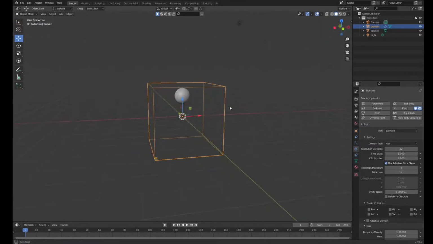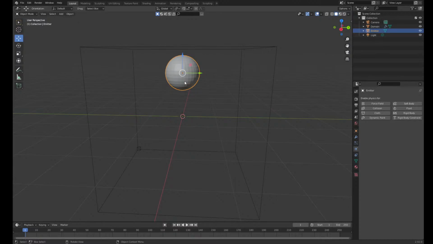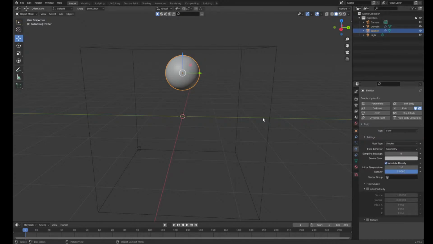Now you can see it's transparent. It's not going to be transparent for long. We're going to have to switch to wireframe mode. But we have our domain here. Now we're going to take our UV sphere, shade smooth it for no apparent reason, and go fluid, and flow. So now we have an emitter.